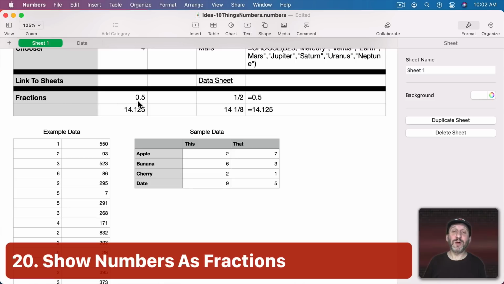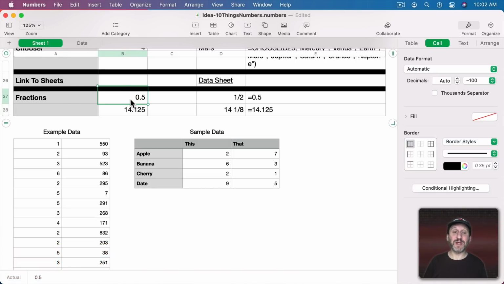Now here's something that's pretty cool. You can have fractions inside of numbers. So here I've got what you would expect. Decimal places 0.5, 14.125. I could actually show those as fractions. You don't use functions at all. It's not even a formula.